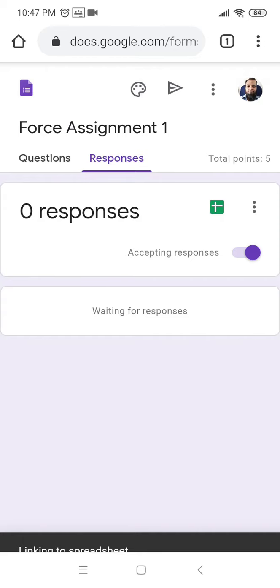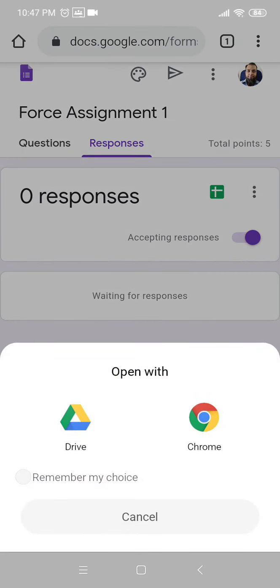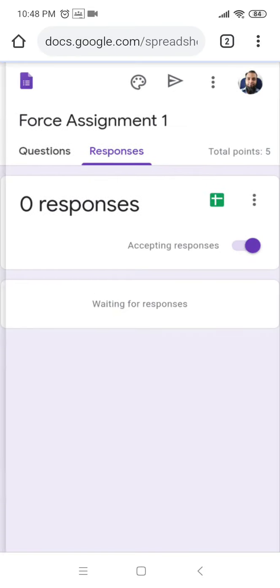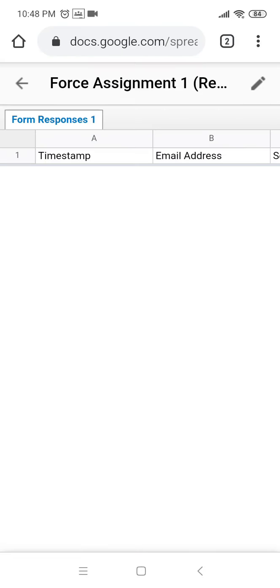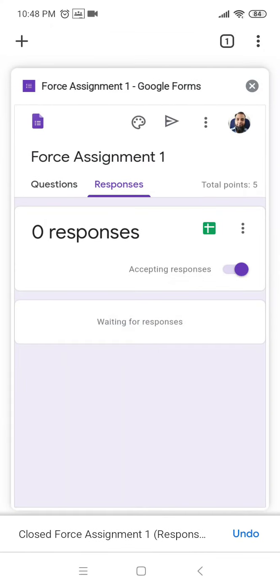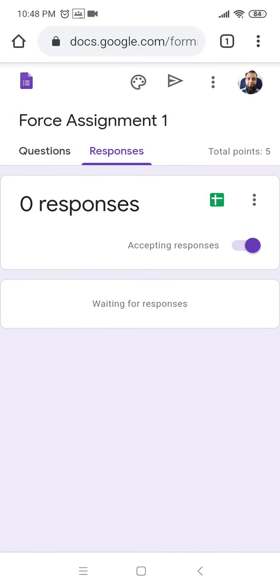Now once you click on create, it will ask you to open that Excel sheet. You can click on Drive if you have that app installed, or you can click on Chrome also. Suppose I'm clicking on Chrome, it will open this Excel sheet, where the details of every student will be stored. Right now I don't have any responses, so it is not showing anything. I just cross this out and go back to my form.